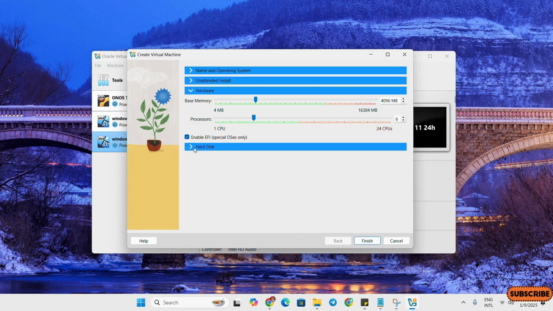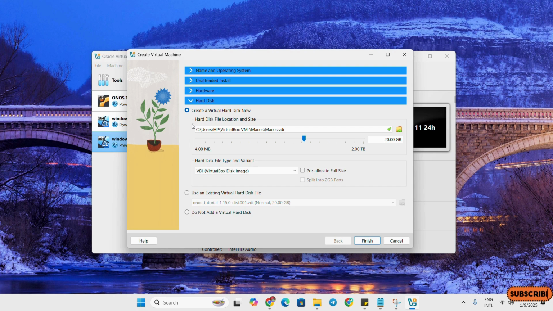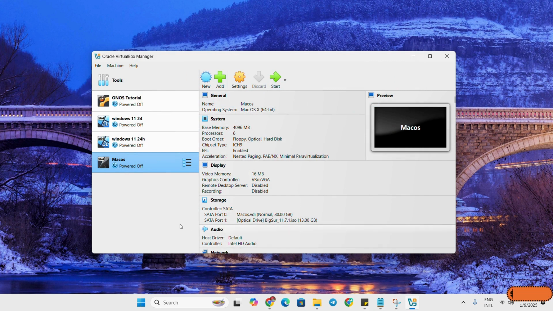Then we will click on next. Depends on your hard disk free space, you can give it 40 to 50 GB, but I will recommend you to give it at least 80 GB of hard disk. We will give it 80 GB, then click on finish. Before running an installation, we need to change some of the settings. Select Mac OS and click on Setting.